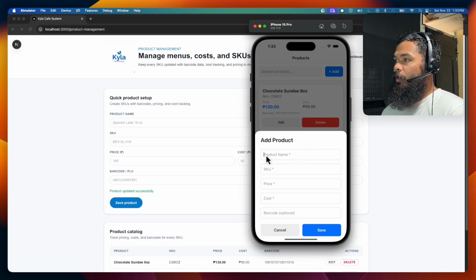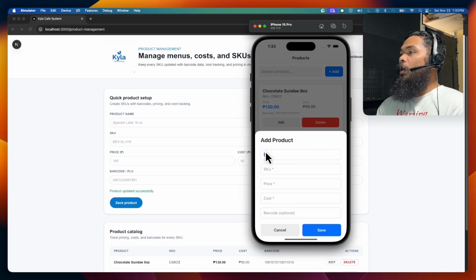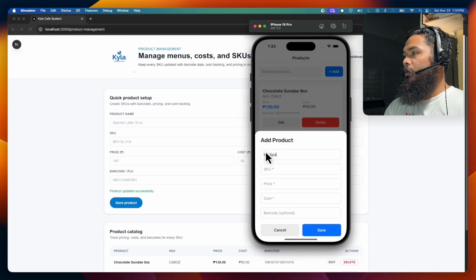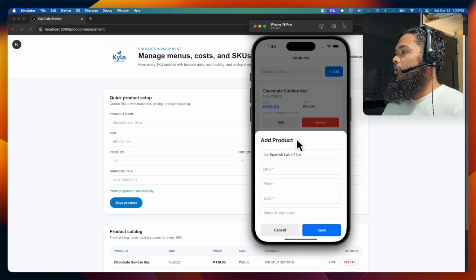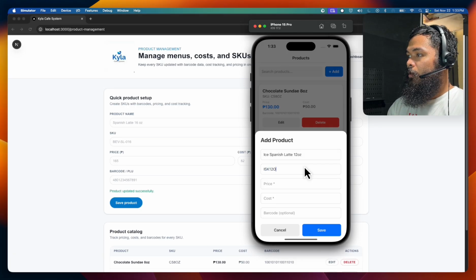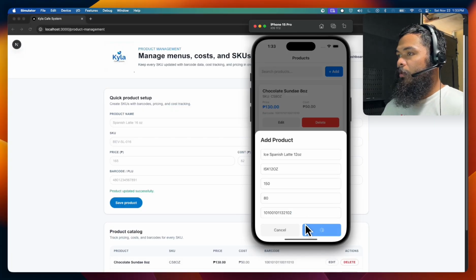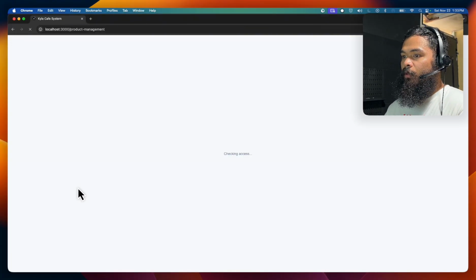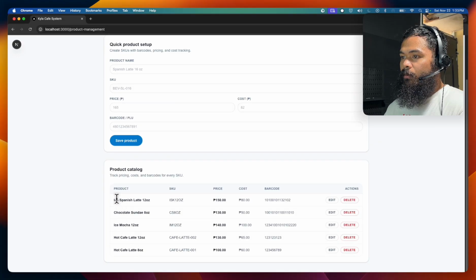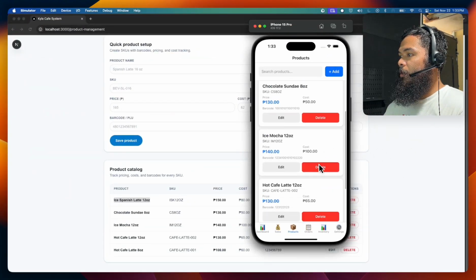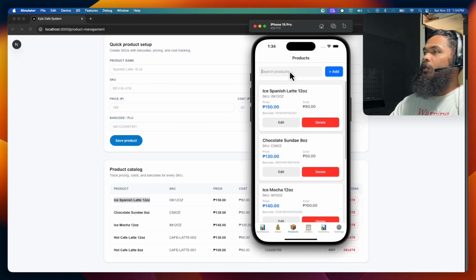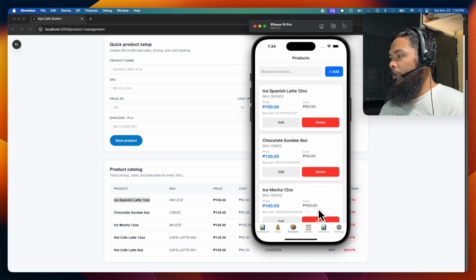Let's add a product. Okay, product is iced Spanish latte, 12 ounce, OZ, price is 150, cost is 80, optional. Save it, and let's refresh our page. Alright, that worked very nice. Okay, that's great. Let's check if the filtering works.